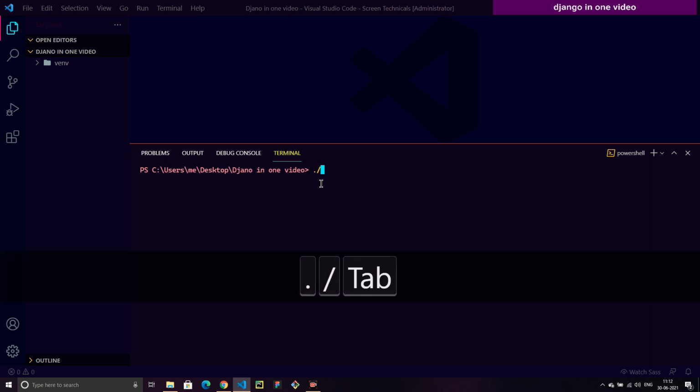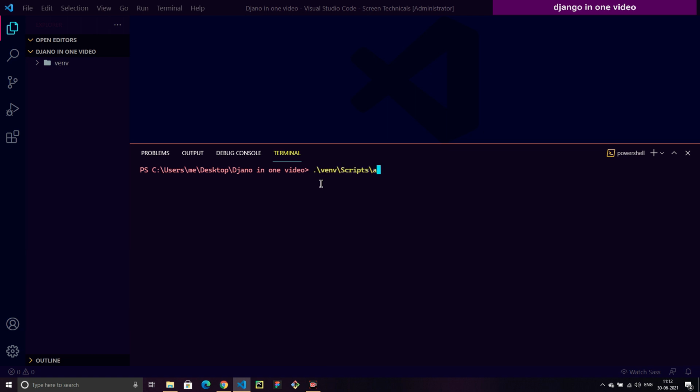So I'm going to write here /, I'm just hitting the tab and S tab, then A tab, and hit enter. You can say this is the command to activate the virtual environment. The virtual environment has been activated, right? And if you are finding any problems, then you just comment. I will give you the solution at this point, right?